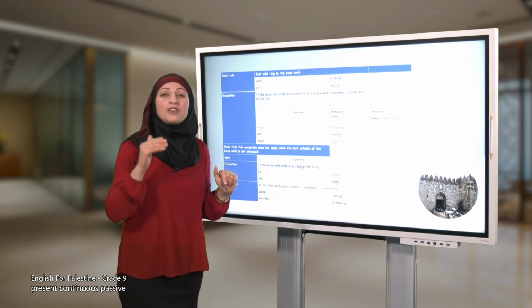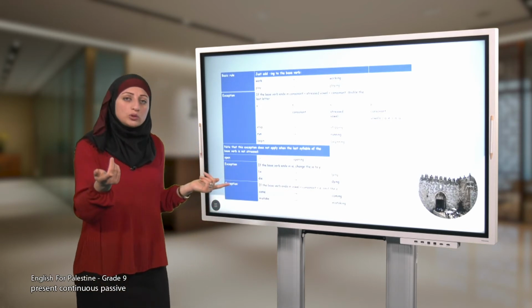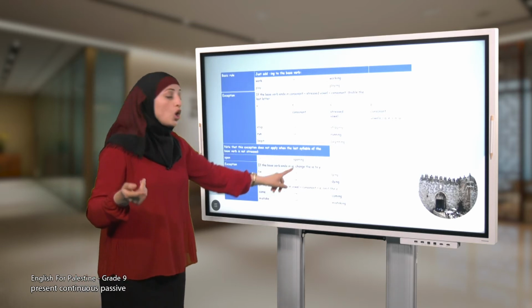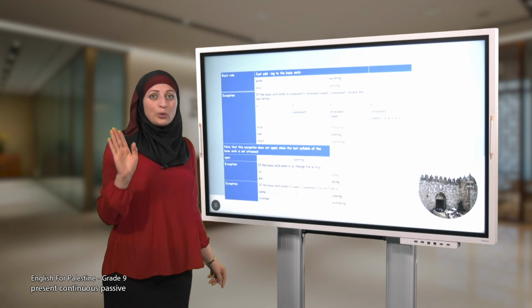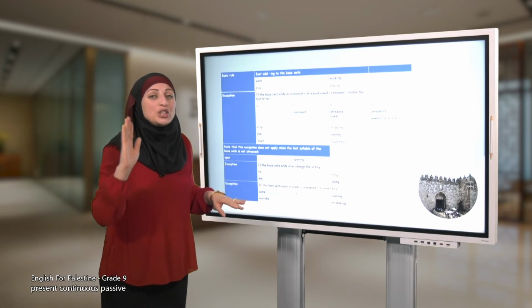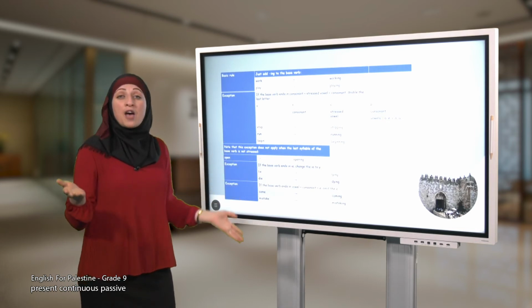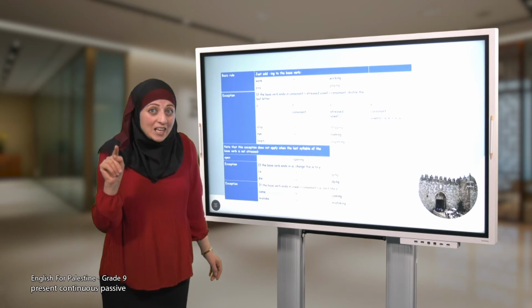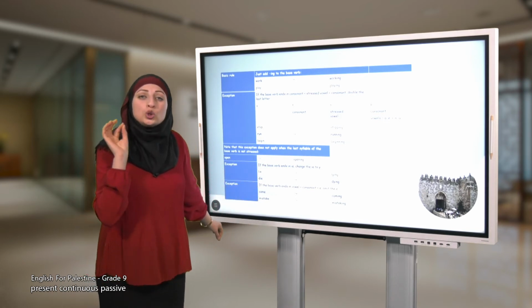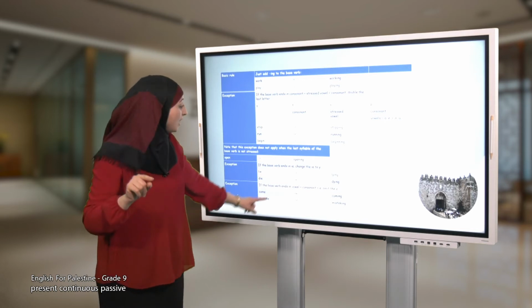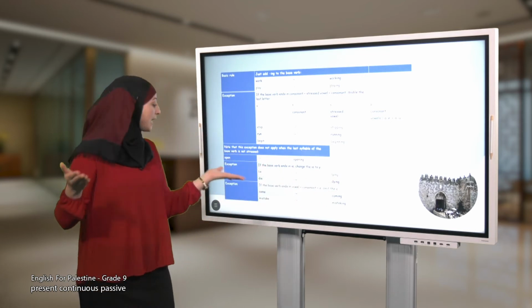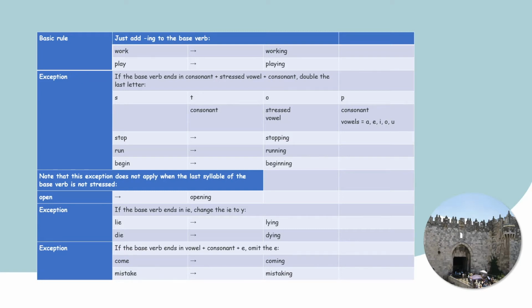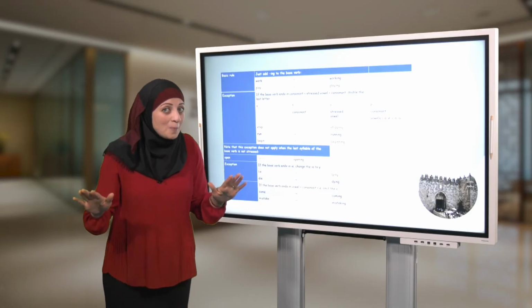Another case here, having a verb like open. Okay, if we think about open, we have a vowel here, we have E. Why didn't we double the last letter? Simply because E is not a stressed vowel. So we only add ing to the end of the verb. Also, if we have verbs that end with ie, like lie and die, you should change it to y before adding ing, as you can see here. The last case, if we have verbs like come that end with e, I will delete the e before adding ing. Is that clear? I hope so.